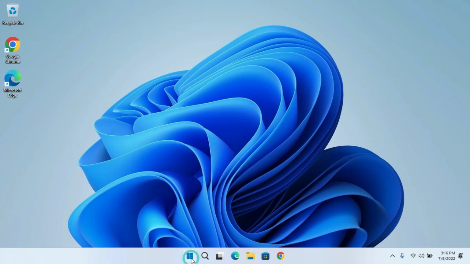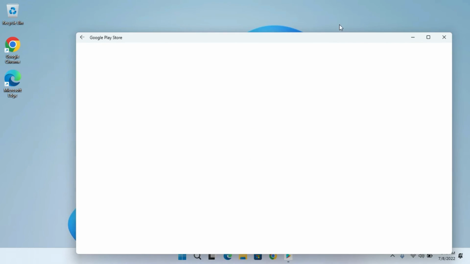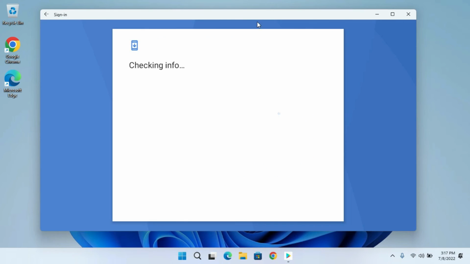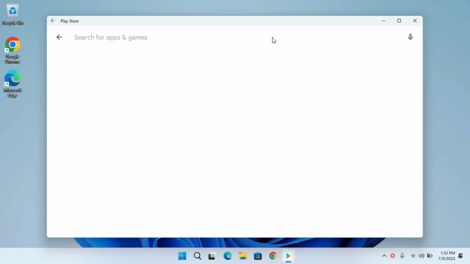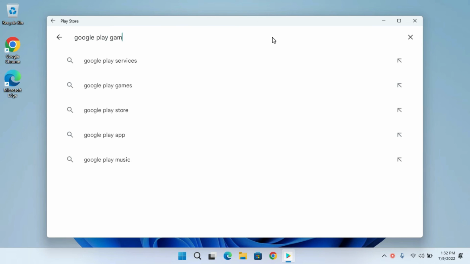Now here you can see the Play Store icon in the Start menu, open it up. Log in with your Gmail and password, now you can install any Android app from here. This was how you can install Play Store in Windows 11.